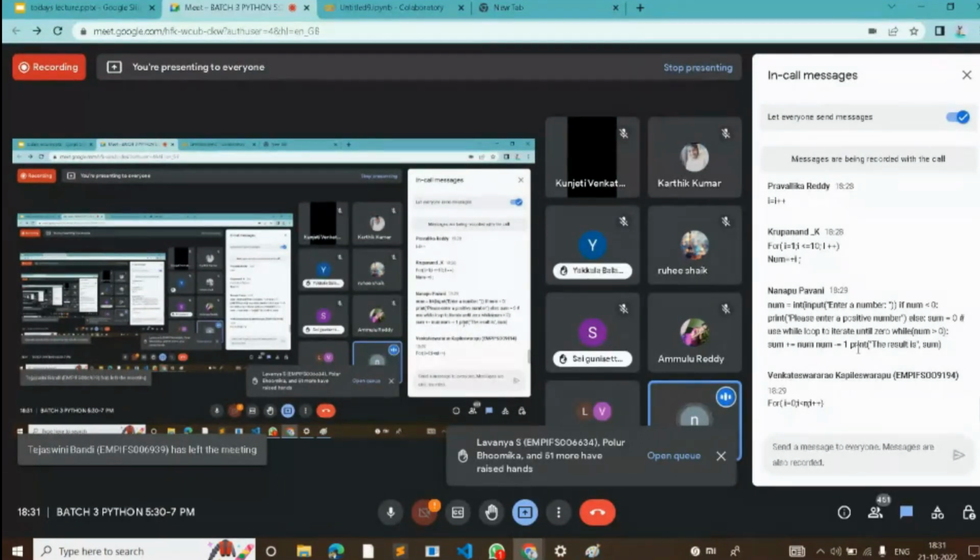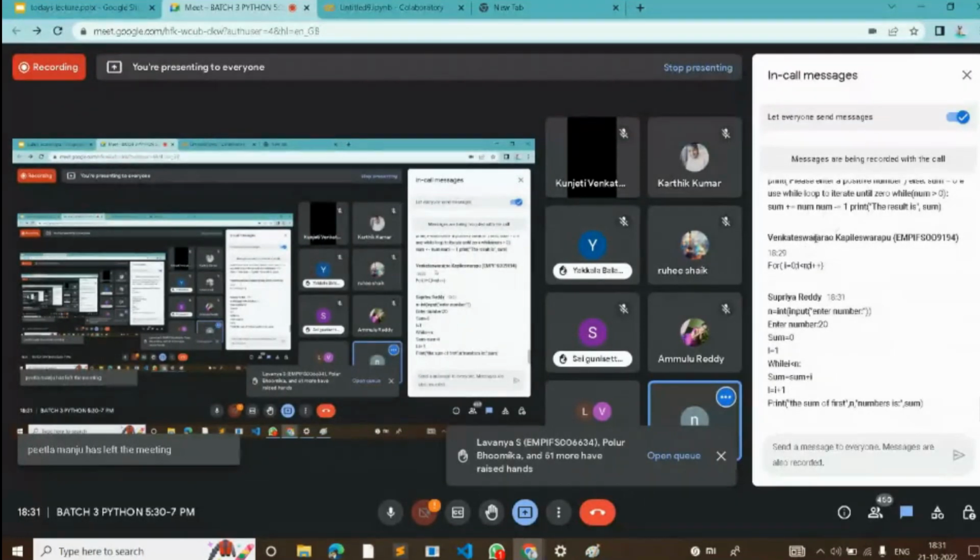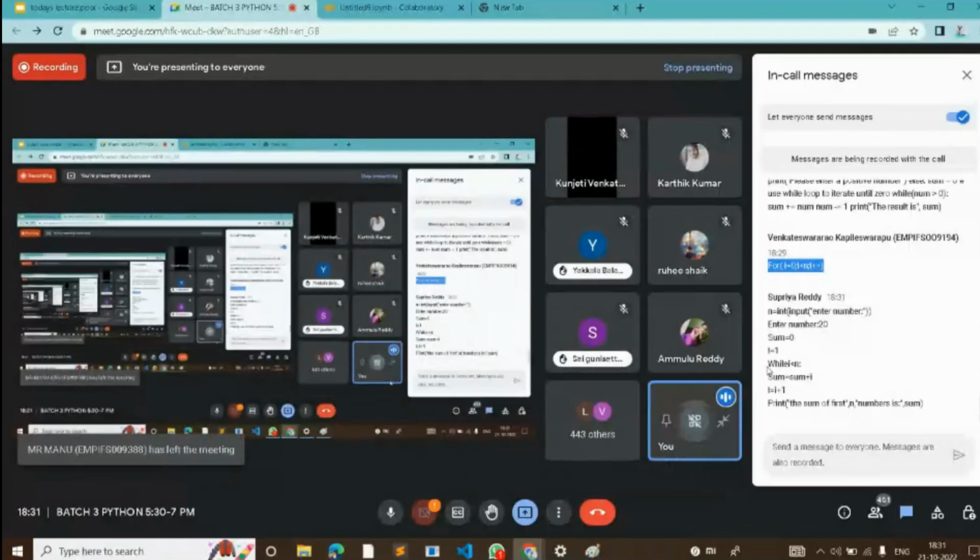Yeah, you can write the correct question. Venkateshwar Rao, this is not the way to write a for statement in Python.